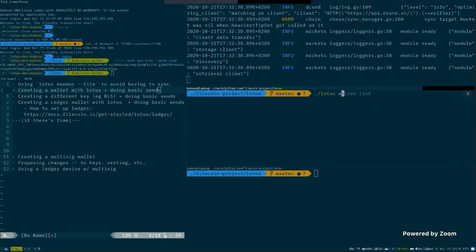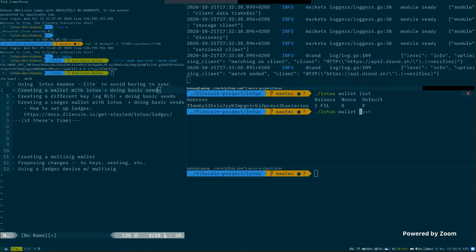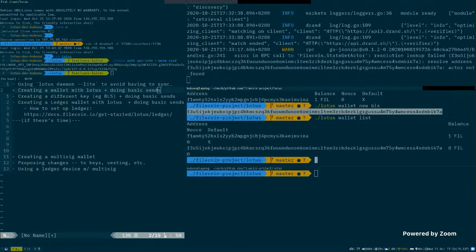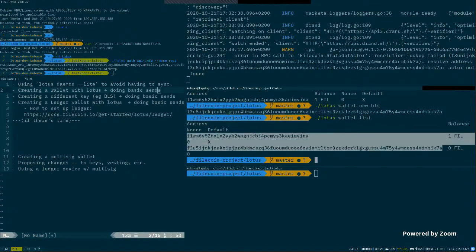So we can look at the list of our wallets. You can see I have one wallet address, and for example, I can create a new BLS wallet, because that's a SecP address. I pre-created it because it's easier not to wait for the first send. So I will create a new BLS wallet. This is my new BLS address. As you can see, I have two addresses now.